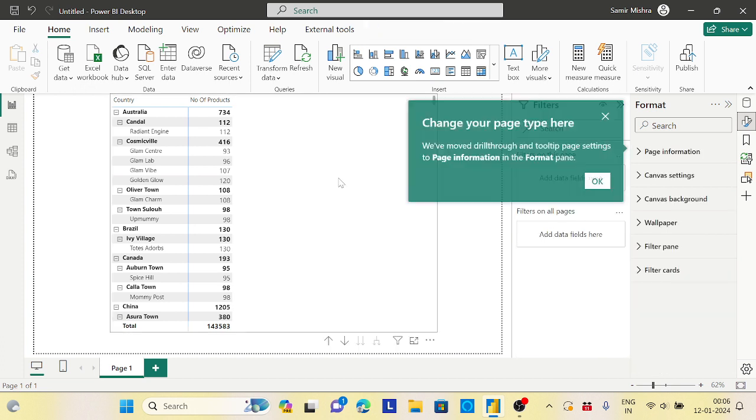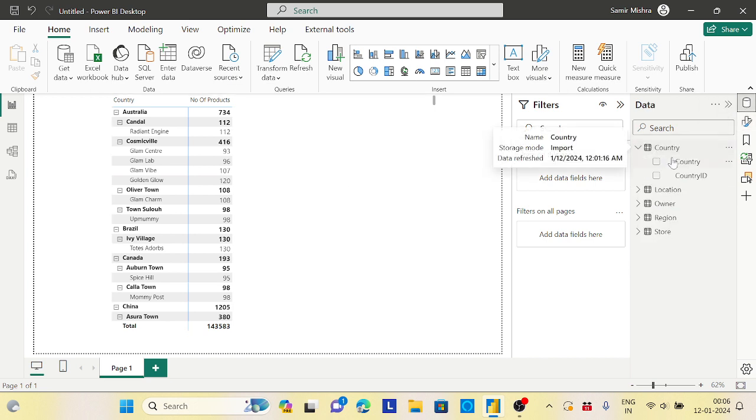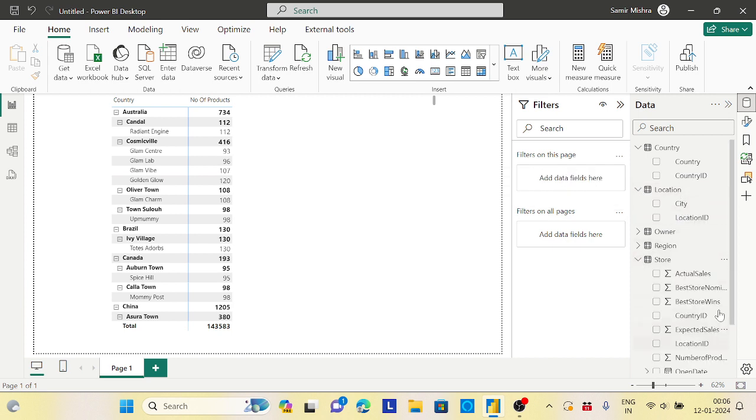Instead of that, if I am able to create a hierarchy out of the country, city, and store name, then it is possible to drag the hierarchy directly, instead of dragging 3 different columns each time. I can directly drag the hierarchy and I will achieve the results here. But the problem is country is coming from the country table, city is coming from the location table, and store name is under the store table.